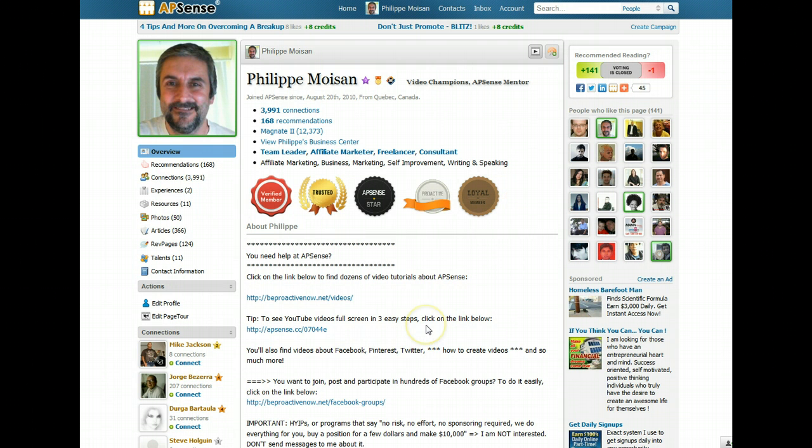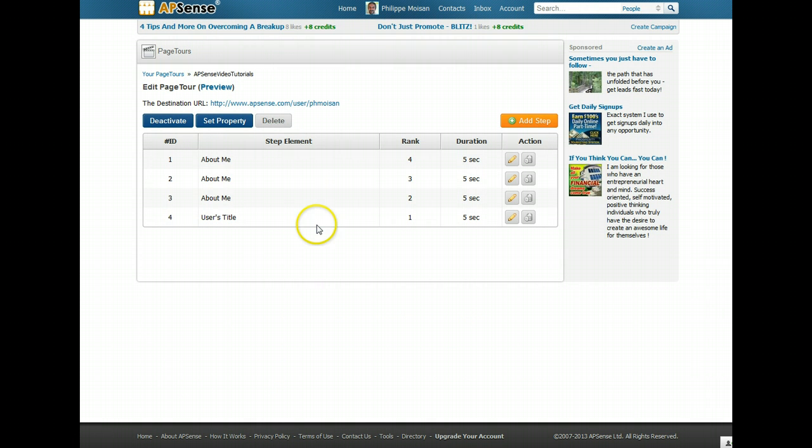If you want to create your own page tour for your profile, you can also create a page tour for an article or a ref page, or most anything else on APSense. So here you go to edit page tour, or in your case, if there's no page tour, you would say create page tour. If you click there, you see the steps.